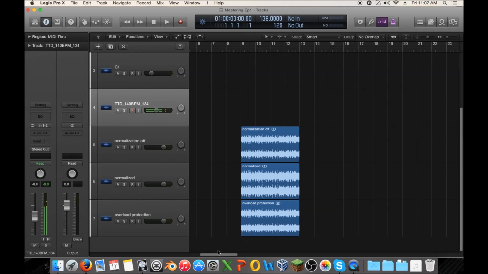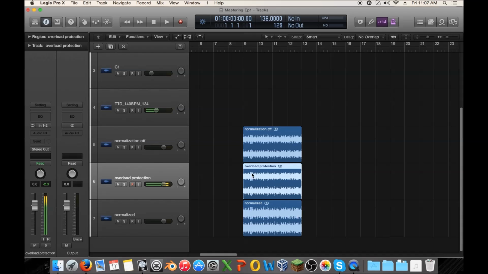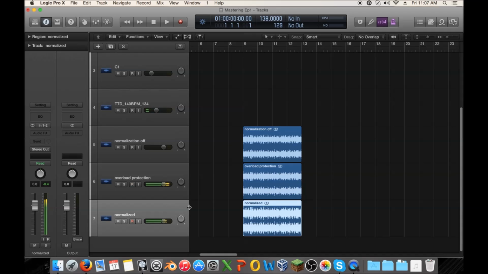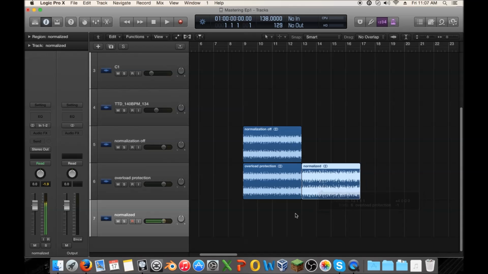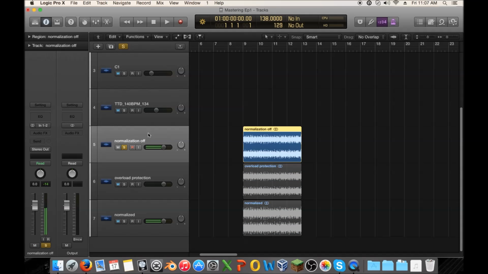Okay, if you look at these two, normalization off and overload protection, they look the same. Normalized looks a little bit different though. It looks kind of fatter. It's very hard to tell unless we pull it up right there. So you can see now that this one is definitely louder. I'll talk about what this is in just a second, but first we'll play it through and measure the volume levels. So the peak volume level, we'll let it play back.